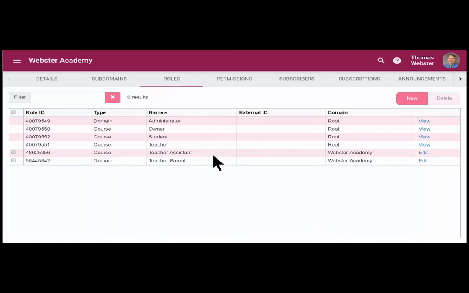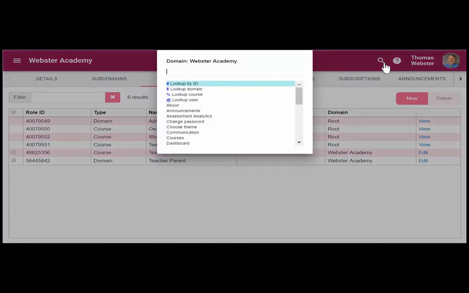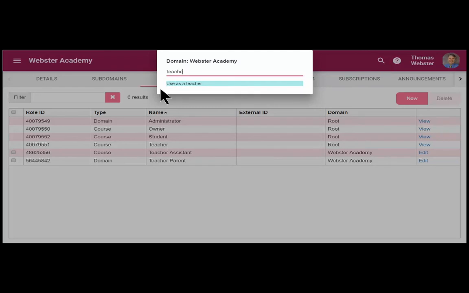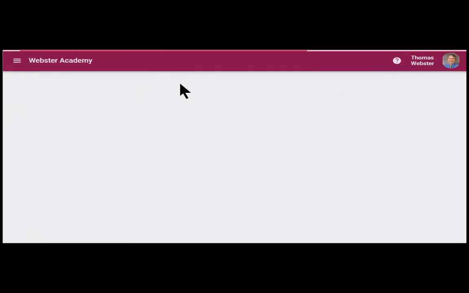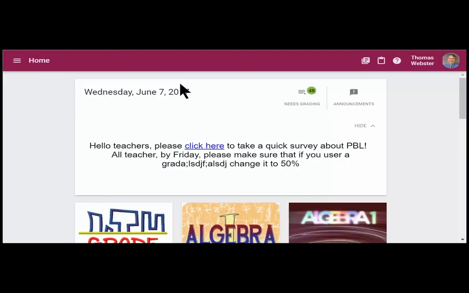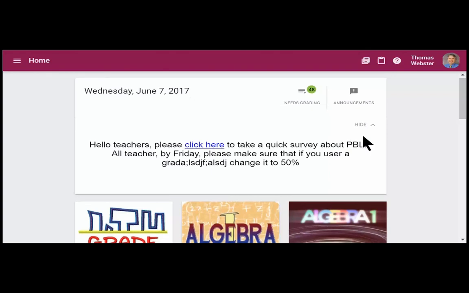So when you look up an ID for a user or a course or a domain or an item, all of that is going to simply be found regardless of where it is based upon the QuickNav. So again, very, very efficient way to move around. If I wanted to, I could now simply type in the word teacher and I could flip to use as a teacher. Now I'm over on the teacher app and I'm ready to go. So some really fascinating ways to move around inside the system.